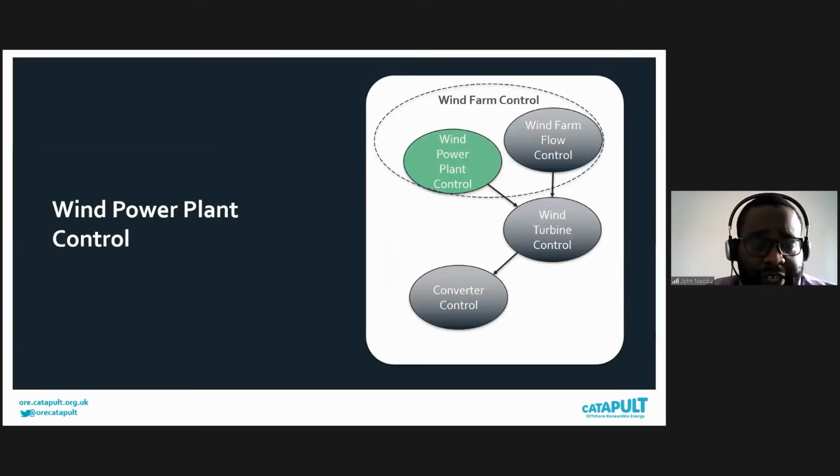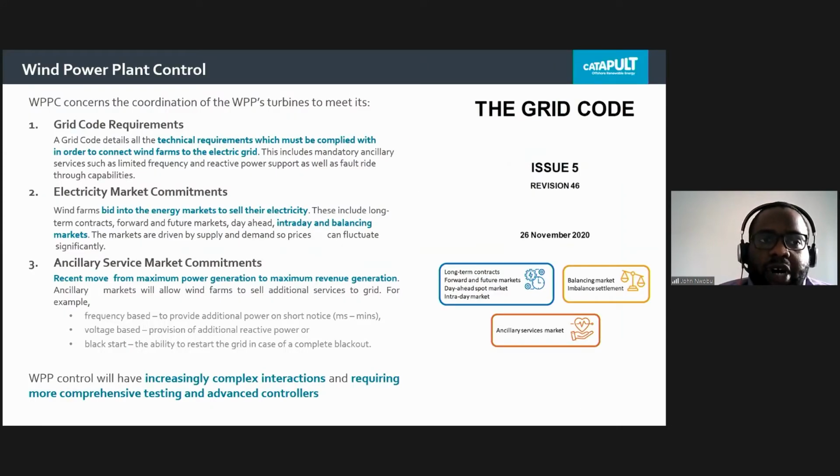So the aspect we really want to focus on with the TotalControl project is what we'll be doing on the power plant side of things, which has to do with looking at the electrical system as well. In terms of wind power control, these are the three main things you need to comply with in order to have an efficient operation of your wind farms.